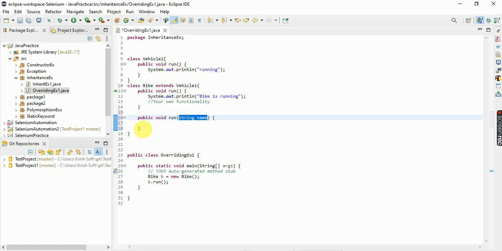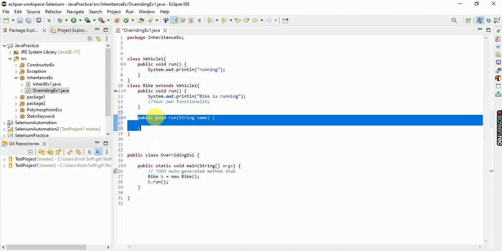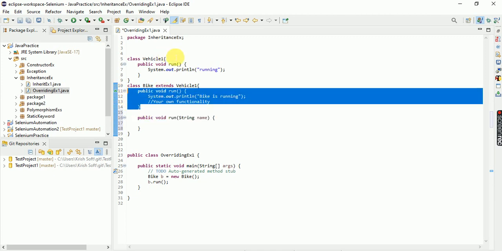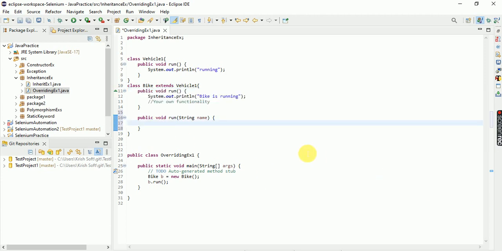Is any such method there in the parent? No. No method is there with this method signature. Then it will treat it as not an overridden method. Only a method which is the same as in the parent class will be considered an overridden method. If it is not there, it will take it from the parent. If it is there, it will take it from the child class only. That is the implementation part of overriding.